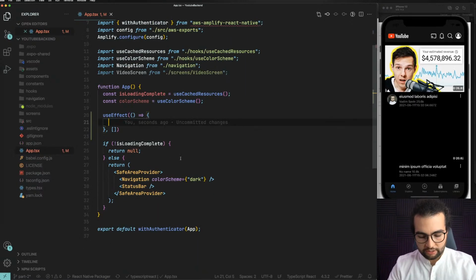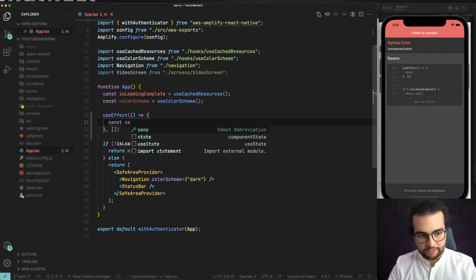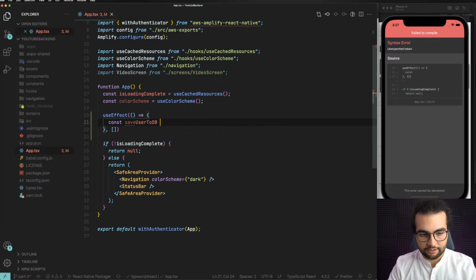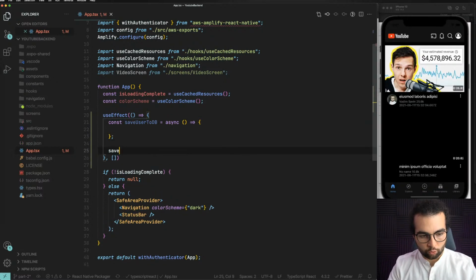Okay, here, let's declare a function because we need a lot of async functionalities here. So it's going to be called, I don't know, saveUserToDatabase, something like that. It's going to be an async function. And we will call this function right away.